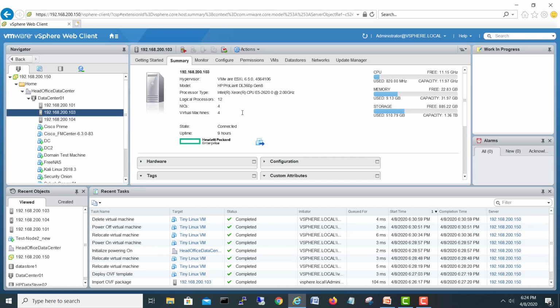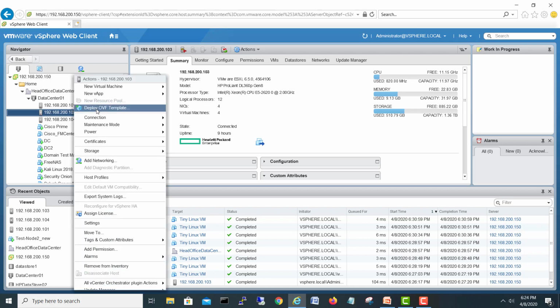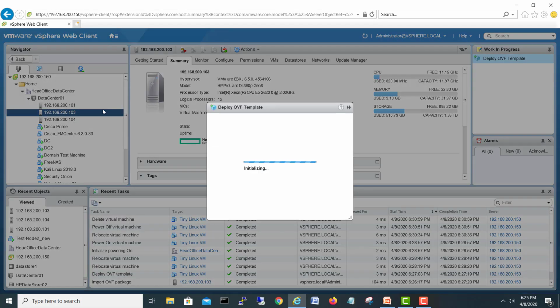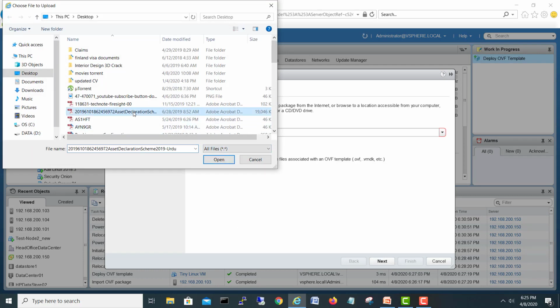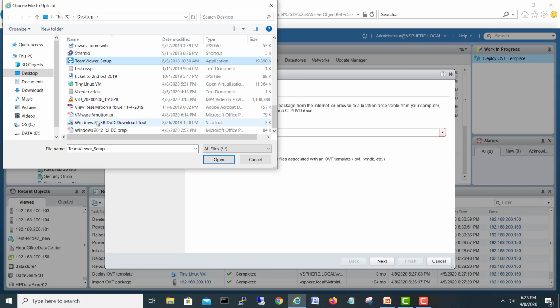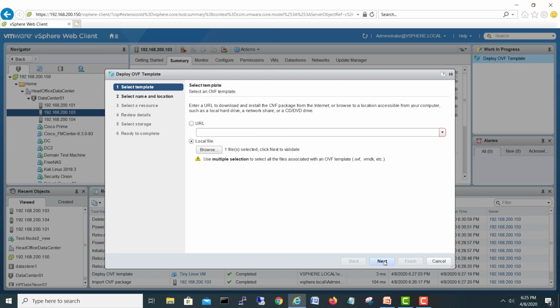I downloaded a Tiny Linux. It's a virtual machine OVF from VMware. You can download it free, and you can perform a test migration while it's powered off, or while it's running, live. So I will go and deploy an OVF template. I'll choose Tiny Linux. It is here, VM, open, next.